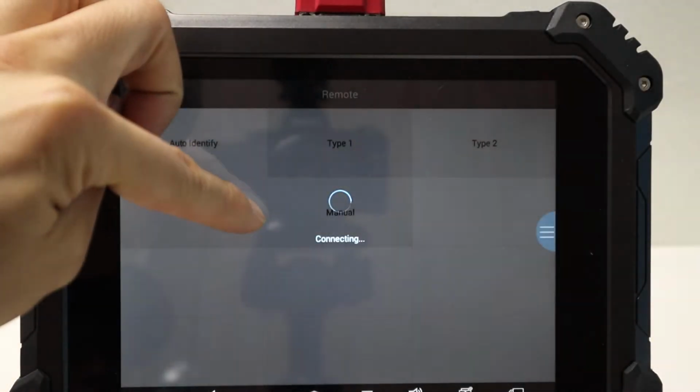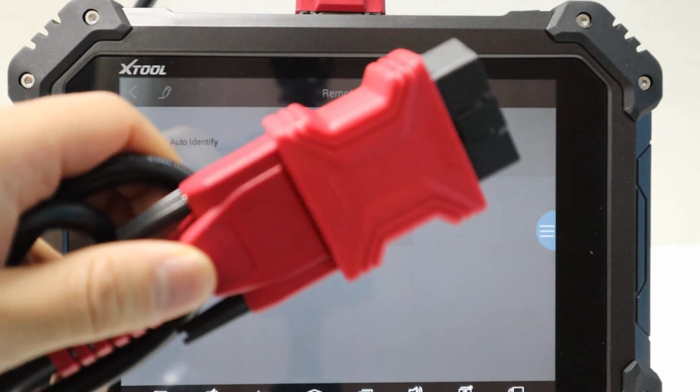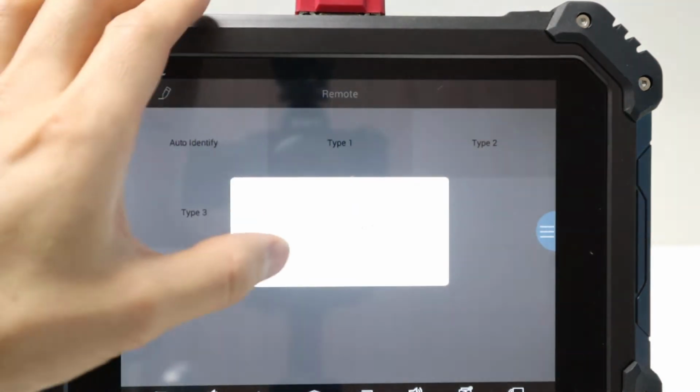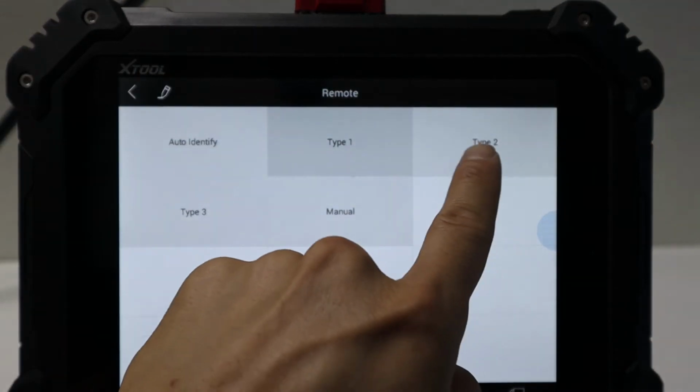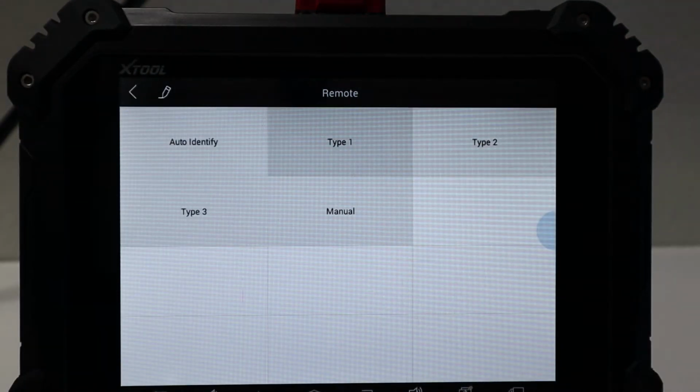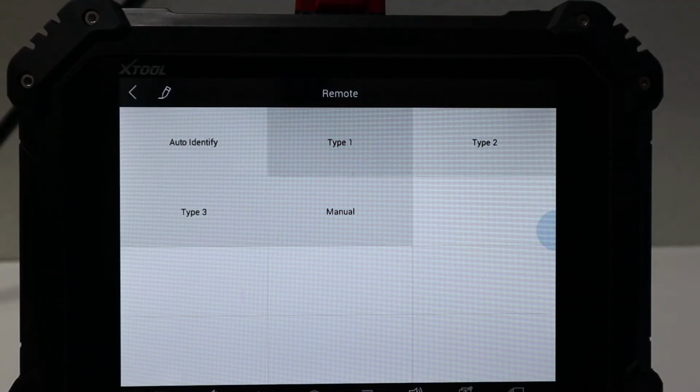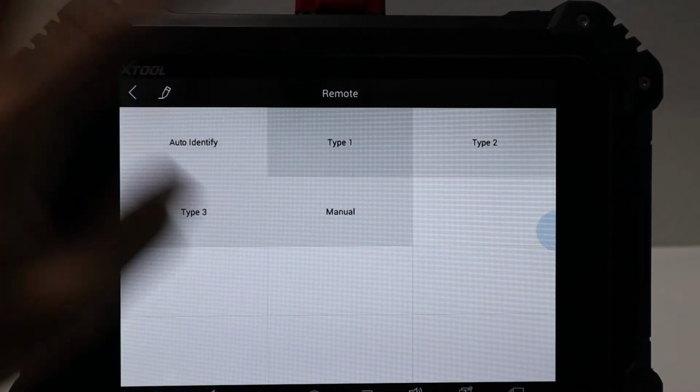It'll say connecting. Since we're not plugged in, it's not going to work, obviously, but it'll usually say failed to connect if it's not the right one. Then you can do type 2, type 3, and you literally just have to go through it until it accepts and it goes to the next stage.